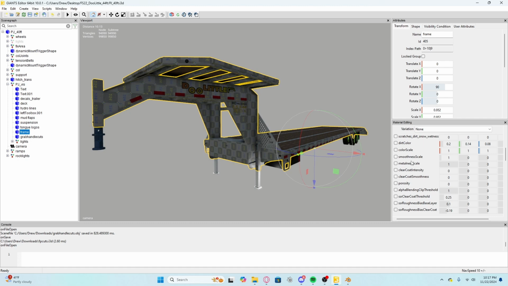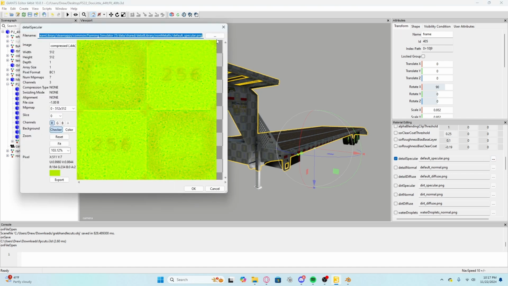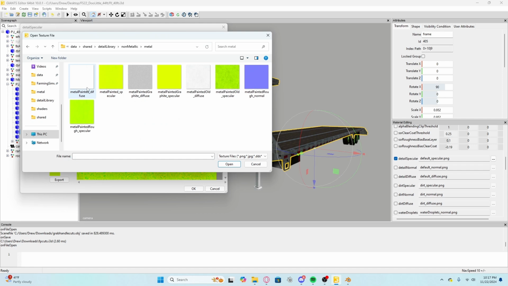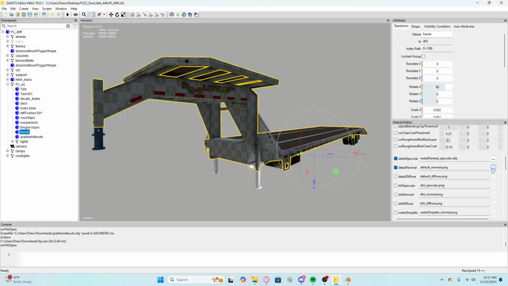So, we're going to scroll down and click Detail Specular. We're going to click three dots again, and click three dots. We're going to go Metal, then Metal Painted Specular. Now, it does vary from the material that you're working with, whether it's metal, fabric, or rubber. It does vary too, materials.